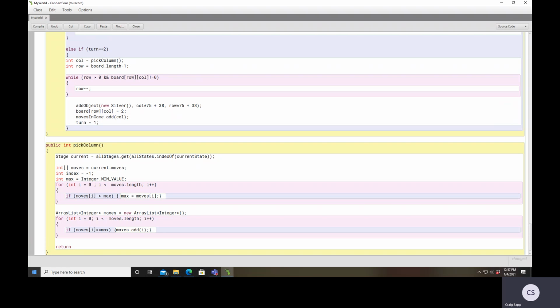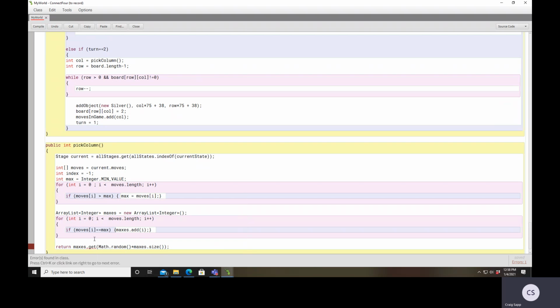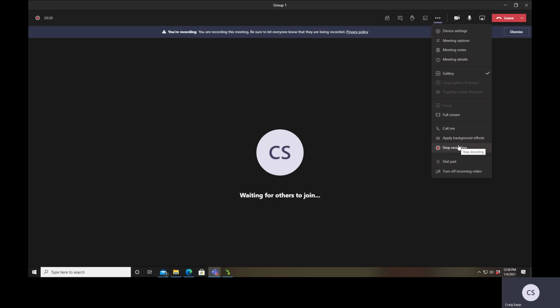So return maxes.get(Math.random() times maxes.size()). All right, hold on. I need to cast it. Okay. All right. So I'm going to stop. I'm going to see how this does. I'm just going to let it play for a while, and I'll come back and talk about the results.